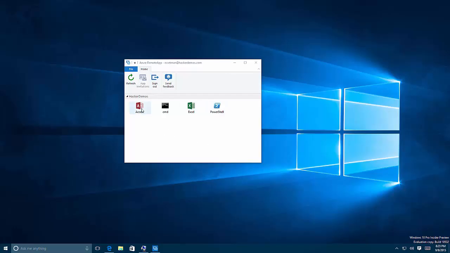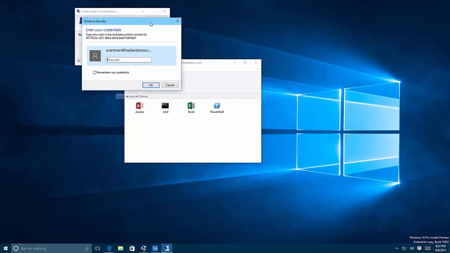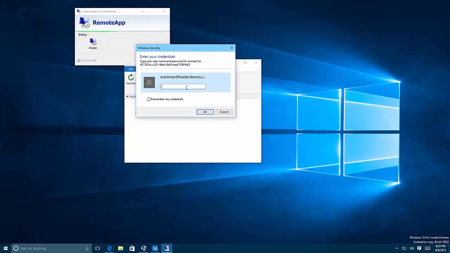Now, the interesting thing about the Access application that's been published is it's not just launching the application, but it's also launching the specific database that I wanted to use. So if I go ahead and click on this, it's going to first ask me to log in with my credentials. Now, because I'm accessing resources in an on-premises SQL server, I need to enter in my domain credentials for my Active Directory on premises. So I'll go ahead and do that.